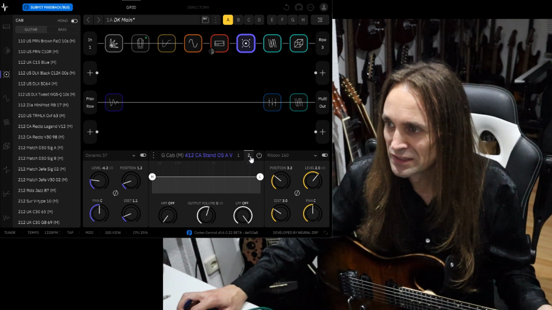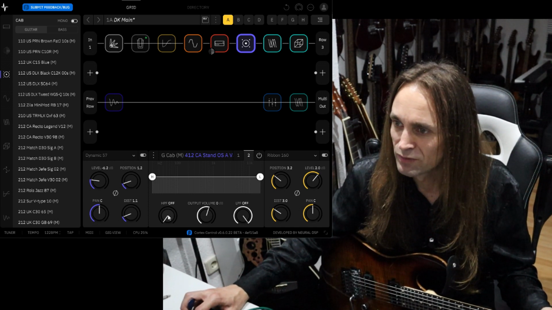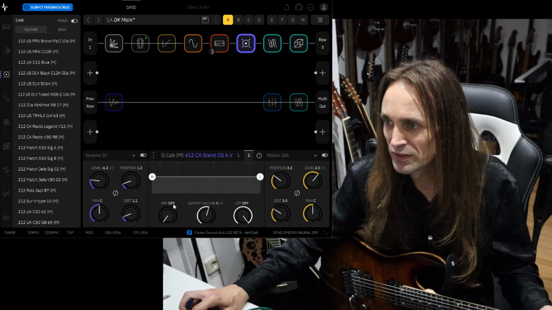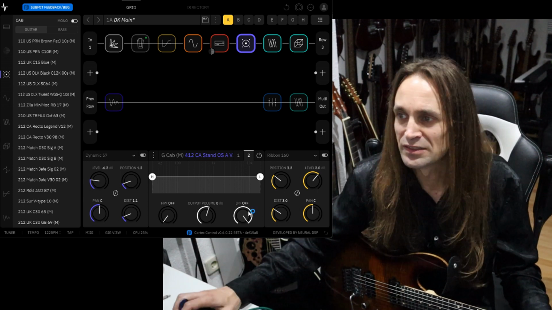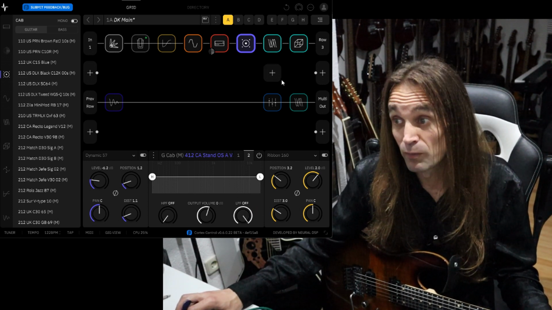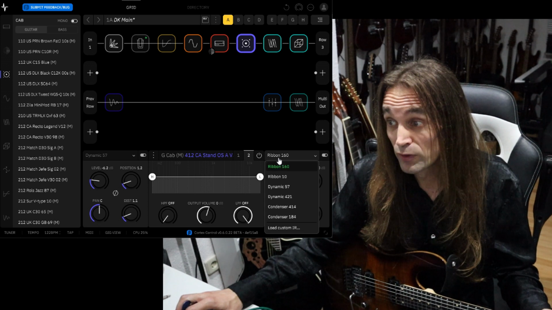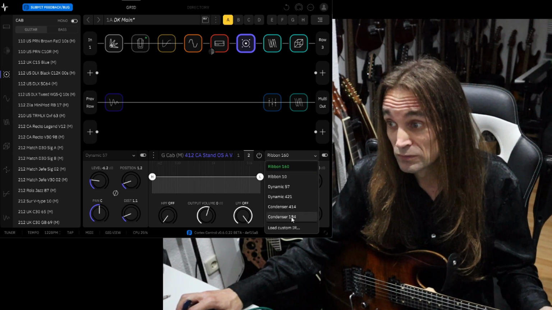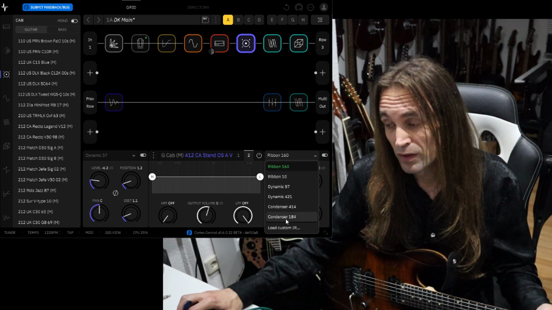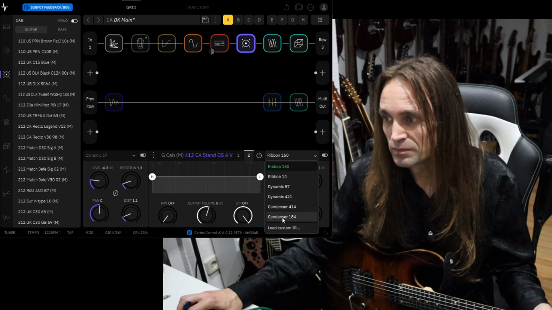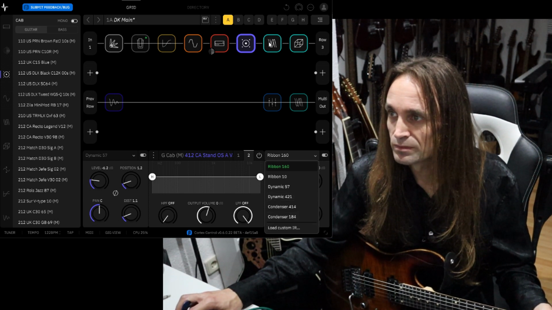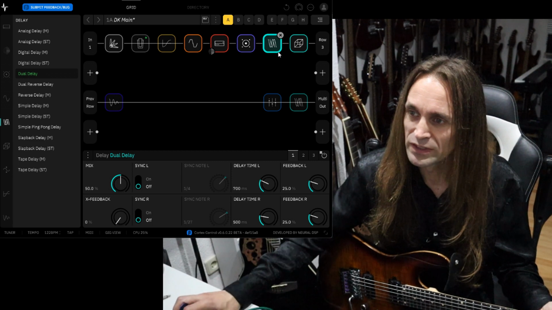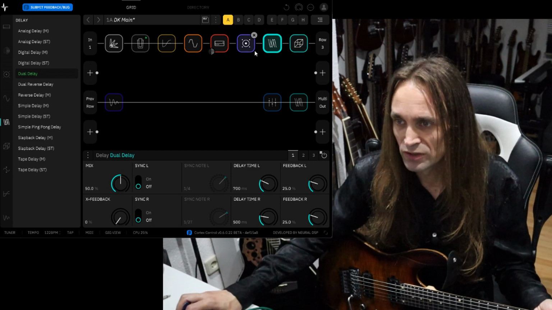Also, you have another page here where you can have your high pass filter or low pass filter to cut highs and lows. Also very helpful. And you have your microphones here, which are also not that many, and you can load custom IRs. You have the dual delay here, which is currently turned on.